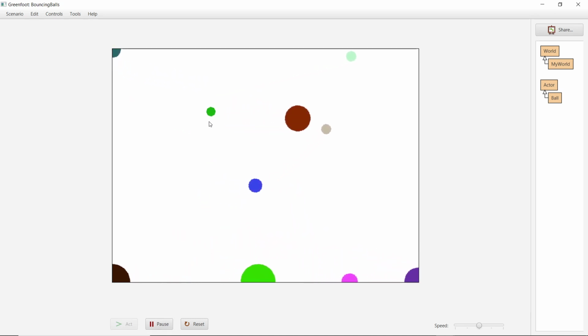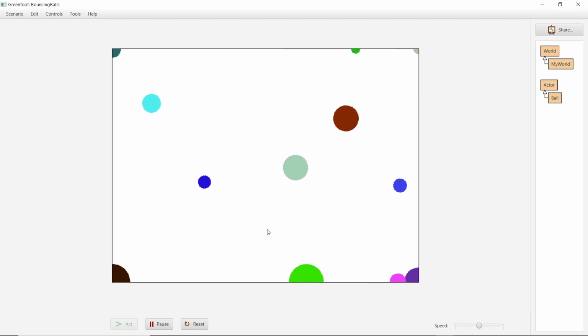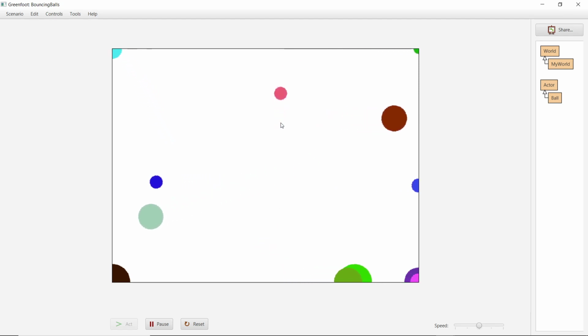And they are all going in random directions, and they are moving at random speeds. Okay, perfect. So now we can see we have a problem where they are hitting the edge of the screen. So now what we want to do is make it so that when they hit the edge of the screen, we don't want them to bounce. We want them to teleport.